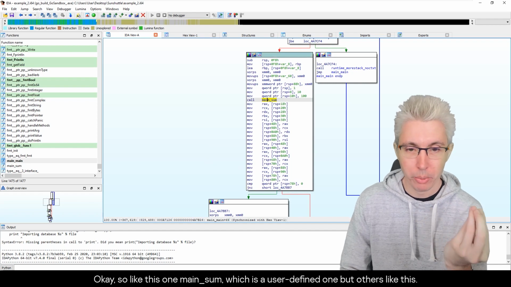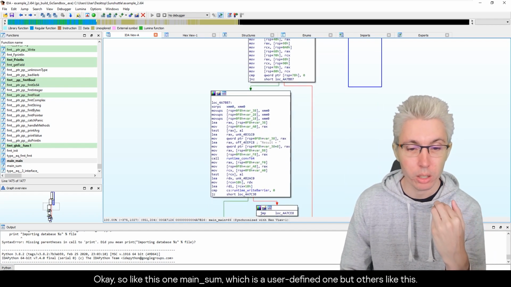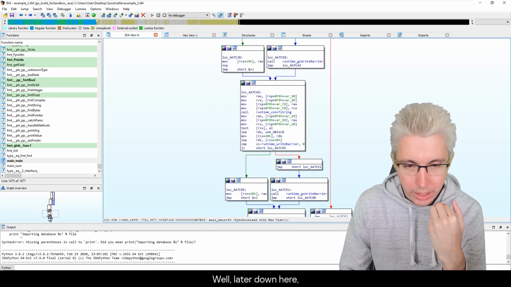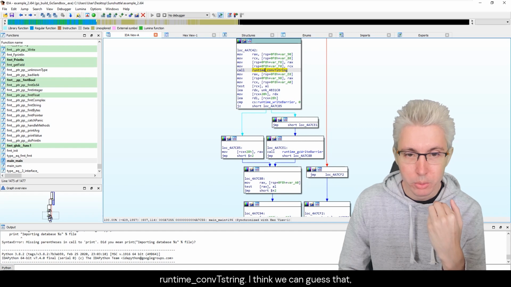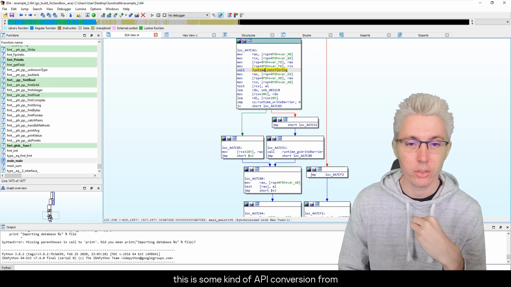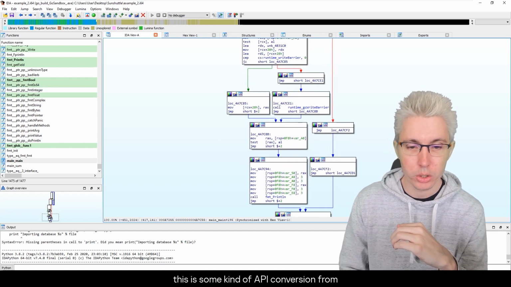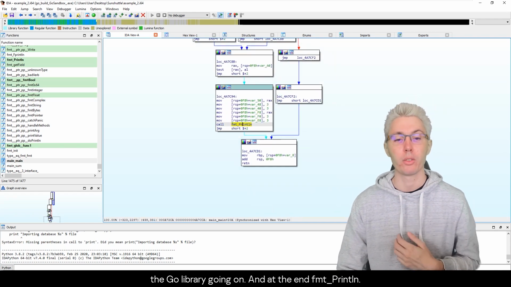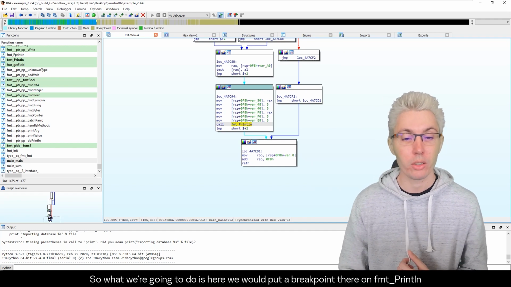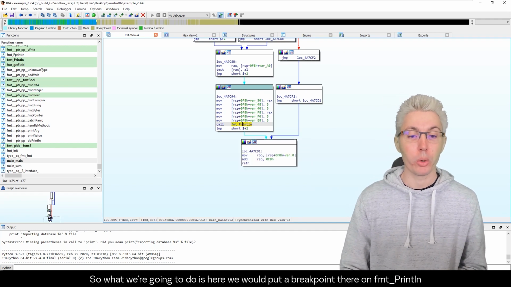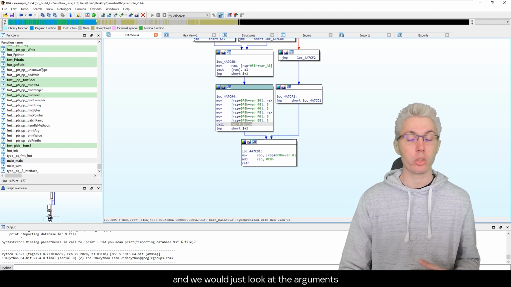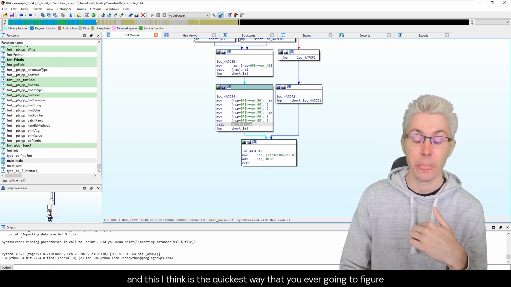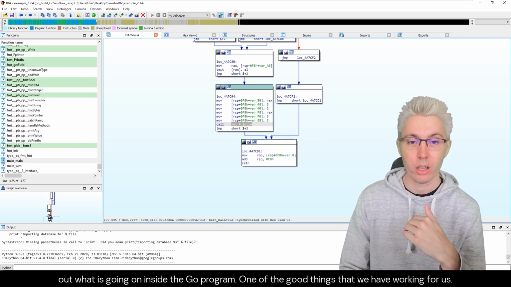Okay, so like this one, main.sum, which is a user-defined one, but others like this, well, later down here, runtime.convstring, I think we can guess that this is some kind of API conversion from the Go library going on, and at the end fmt.Println. So what we're going to do is put a breakpoint there on fmt.Println, and we would just look at the arguments and look at the return values. And this, I think, is the quickest way that you're ever going to figure out what is going on inside the Go program.